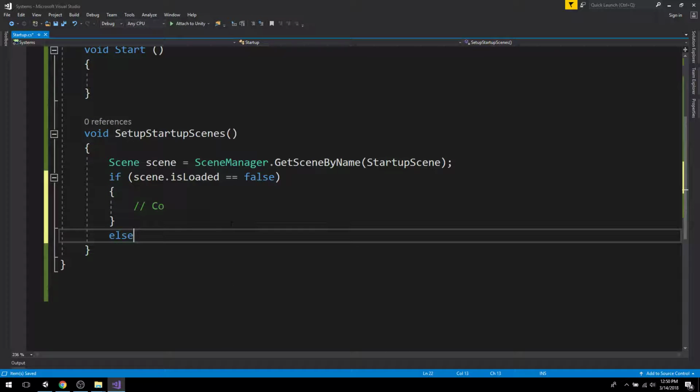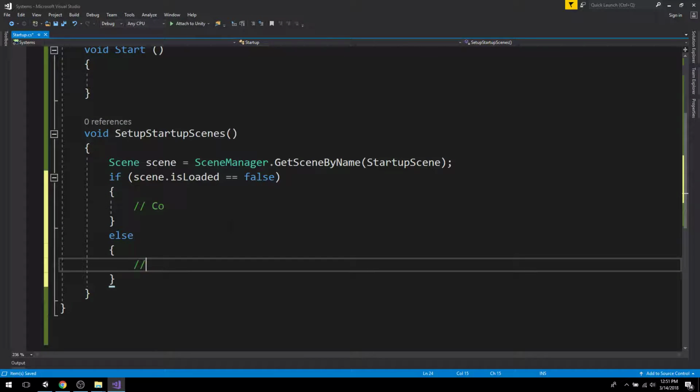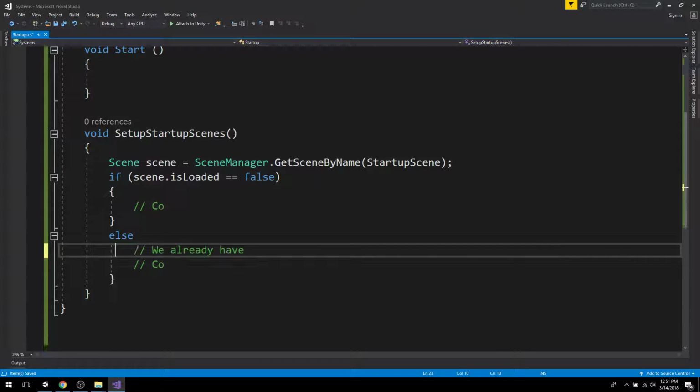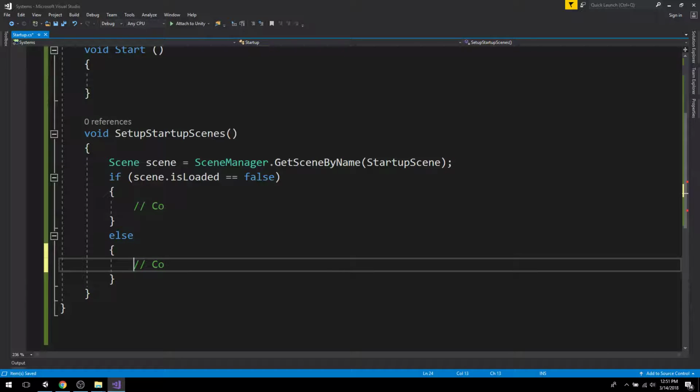Otherwise, we're going to do something else, another coroutine here, okay? So we're going to kick off 2 coroutines to determine how to solve our problem. This one basically says that we already have the UI scene loaded, so we're going to either determine what we should do from here, meaning, do we have another scene loaded?